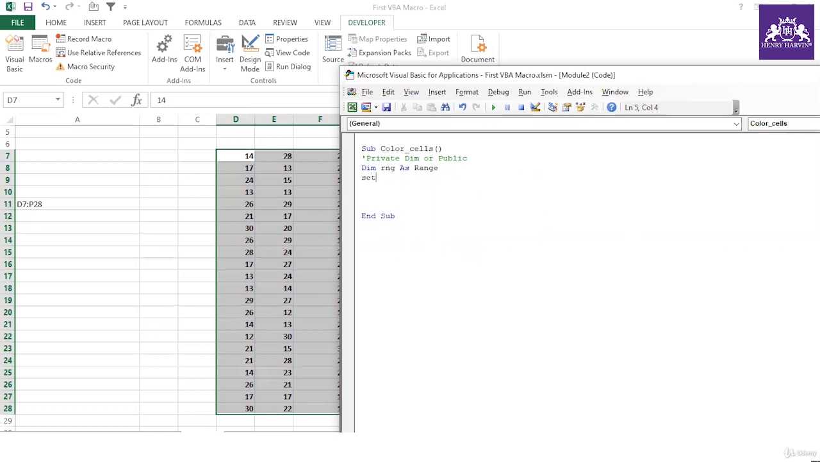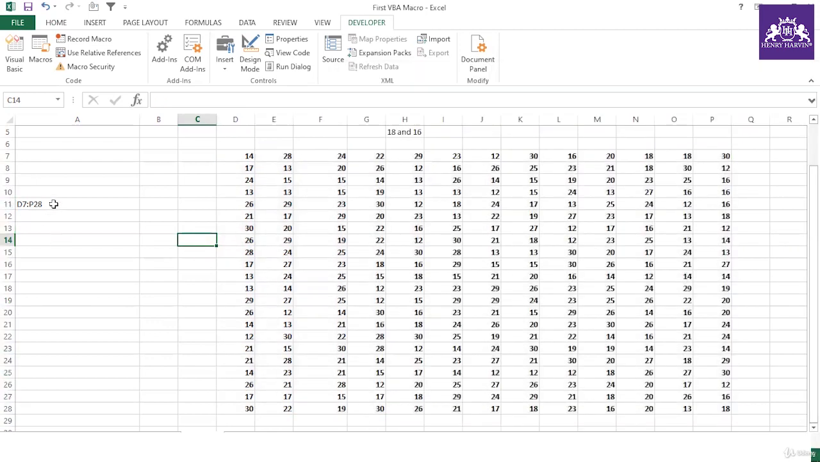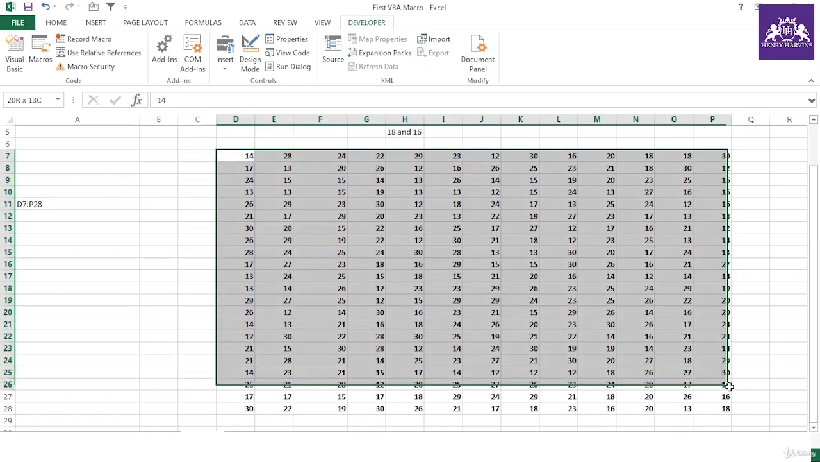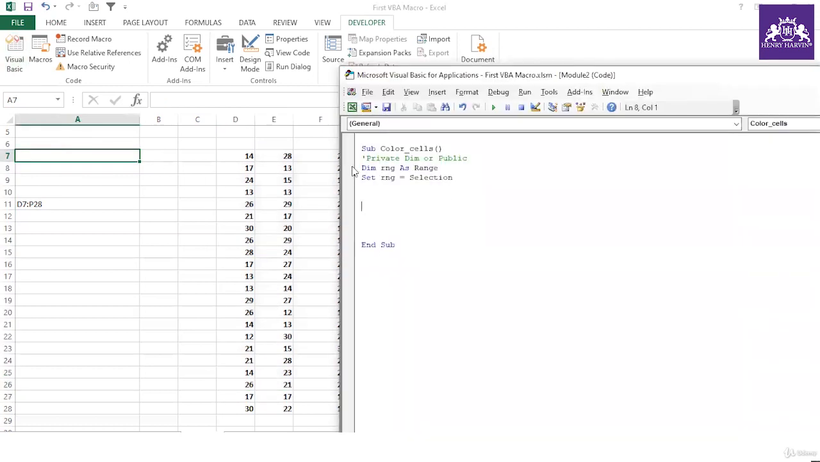Dim rng as Range. Set rng equal to Selection. Understand now, I'm not restricting my code to just this range. Whatever area I'm selecting, that's the range. So now you see that this is my range, and set rng equal to Selection. Guys, whenever we declare anything as a range, this is the variable name and this is the data type name. You have to be very careful. It has to be in a proper way.